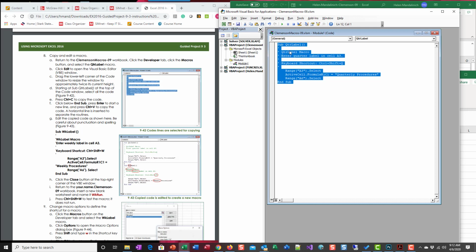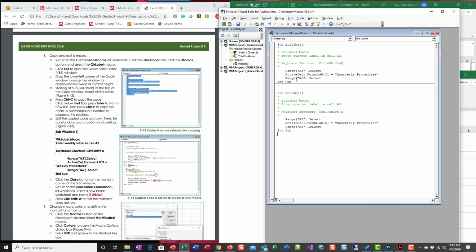We're going to go ahead and do a Control-C to copy. We're going to click below the end sub, and I usually put a little space, and then Control-V. Once you do that, you're going to see a line appear that's going to separate the two subs.